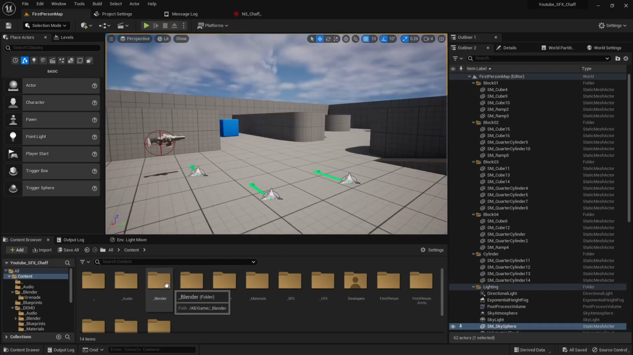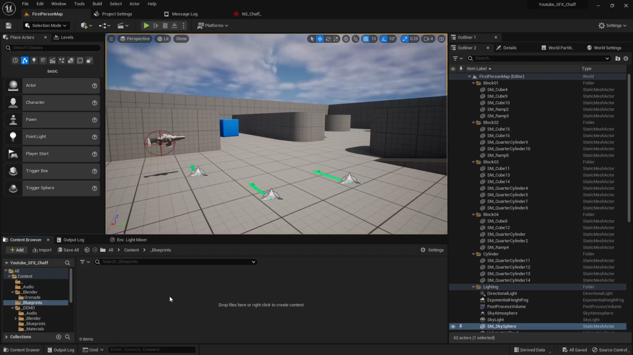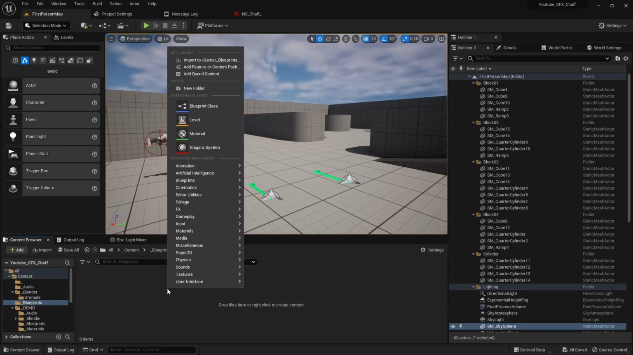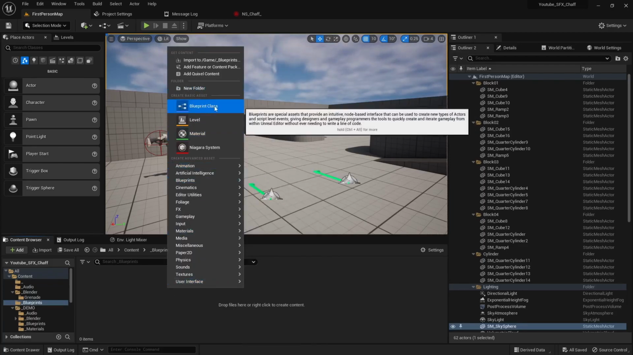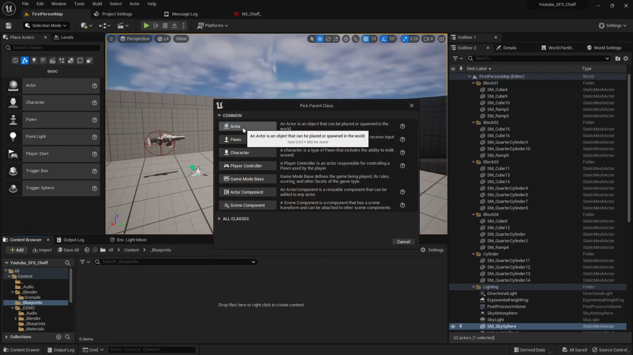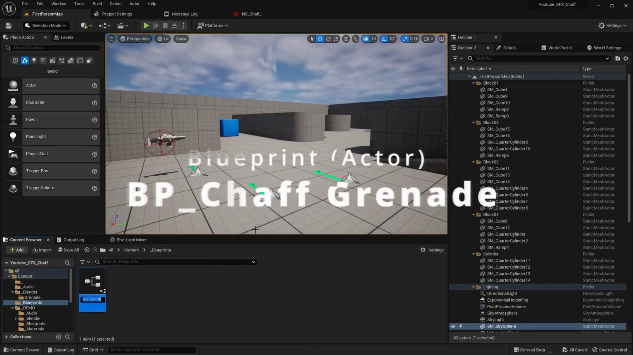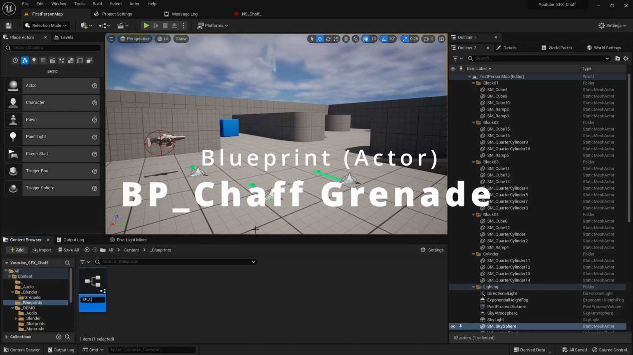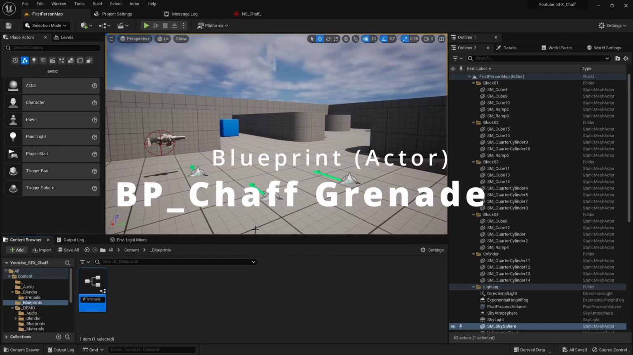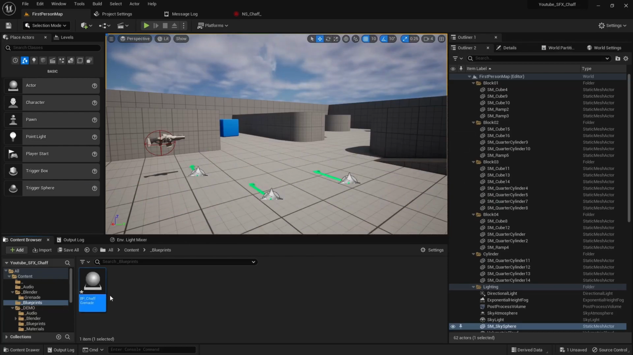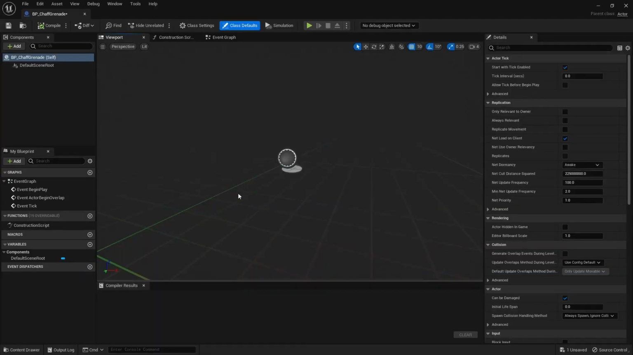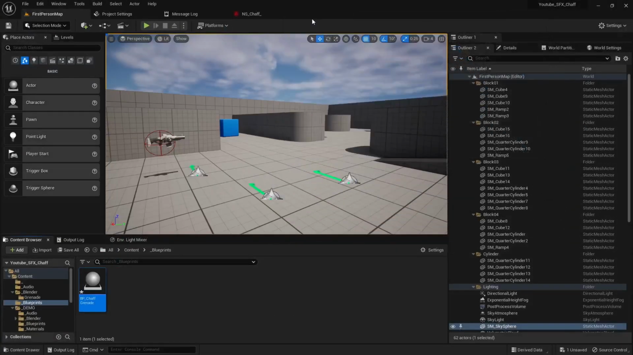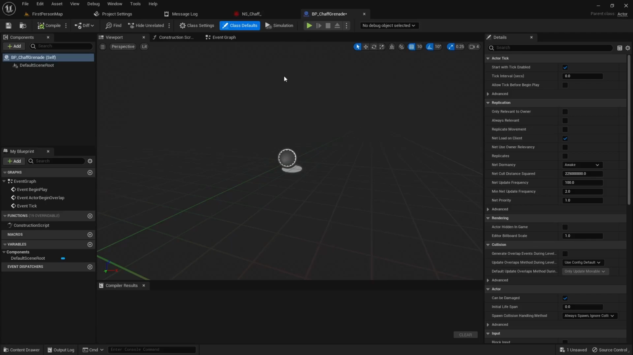So we're going to go into our blueprints folder and simply right click, do a new blueprint class. We'll do of type actor, call it BP_ChaffGrenade, and we'll double click to open it up. And I'm actually going to dock it in the parent window.